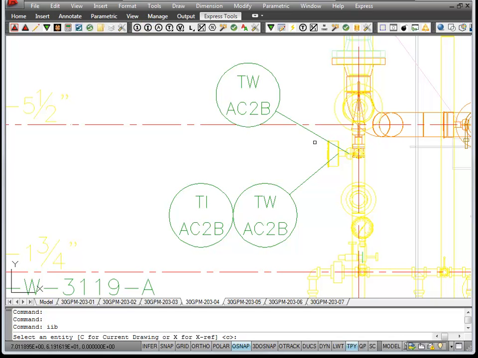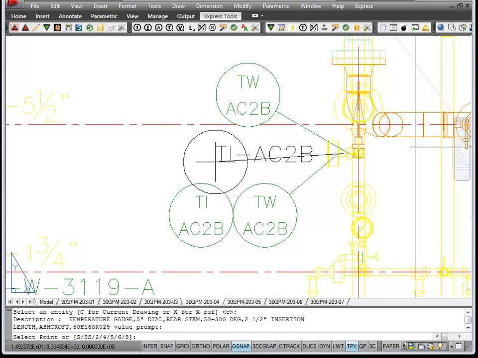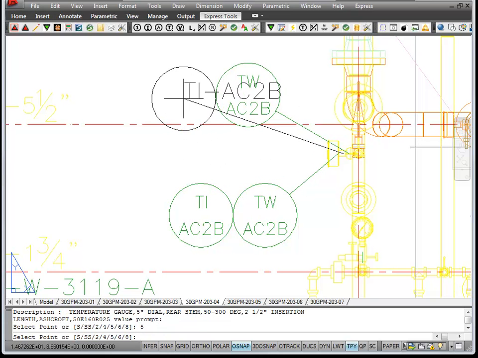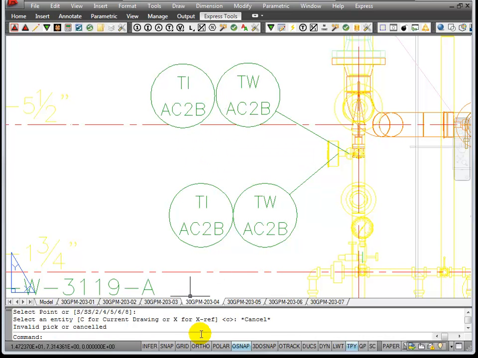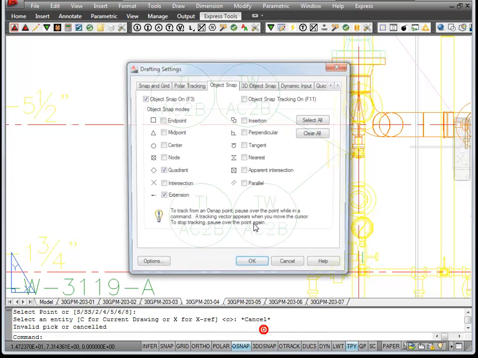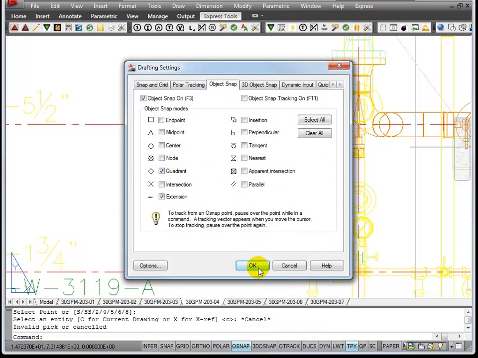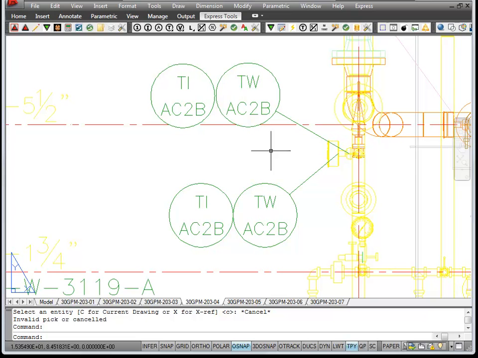Also at the command line, there is one additional option of 5. What this does is allow you to freely place the tag anywhere you want, and the leader line will not be drawn. In addition, when inserting tags, it's always good to have your quadrant object snap on, so it's easy to snap to the 4 quadrants of the circle.